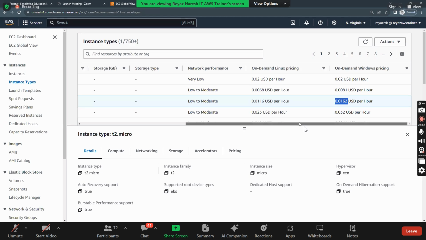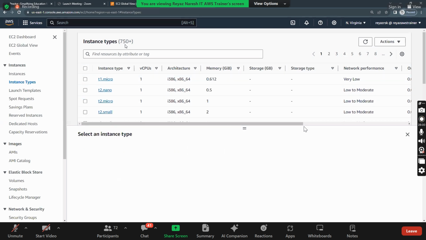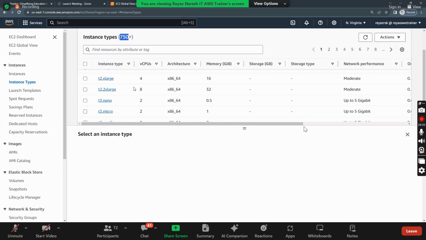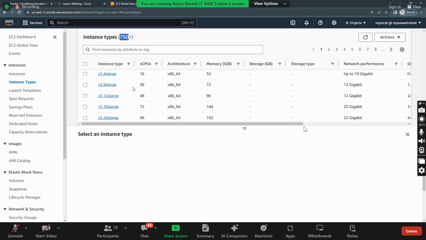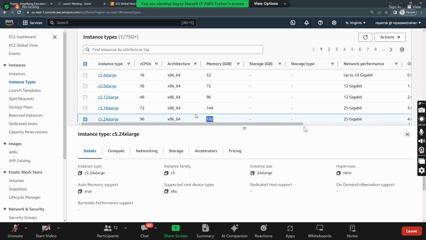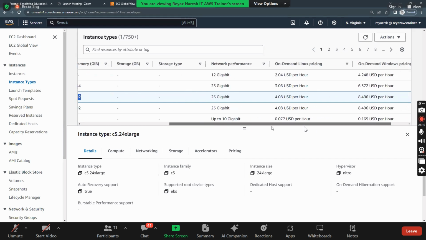Good. So guys, how many instance types are there? 750 plus instance types are there. There are so many, so based on requirement, you need to choose. If you need more RAM, if you come down to memory, you see 192 GB memory, C5 24x large. And how many dollars per hour? $4. $1 is approximately 80 rupees. 80 into 4, so how much per hour? 320 rupees per hour.